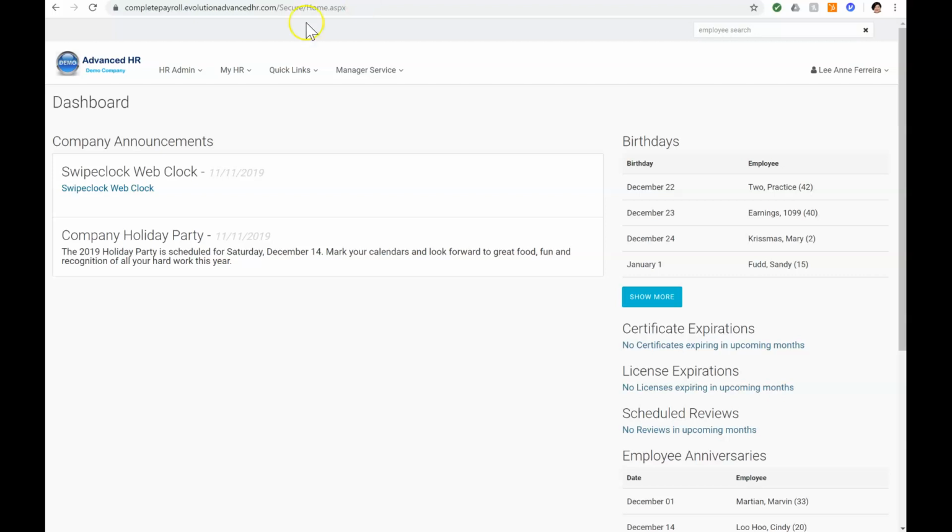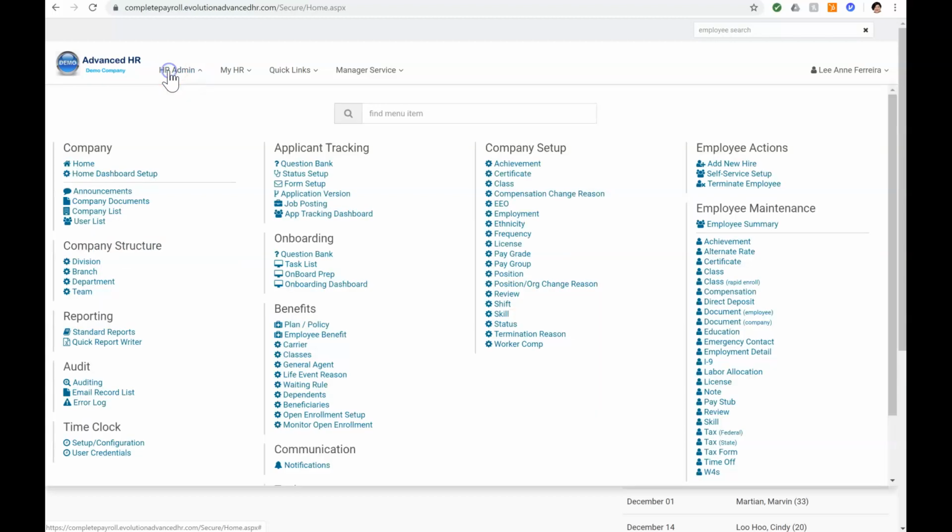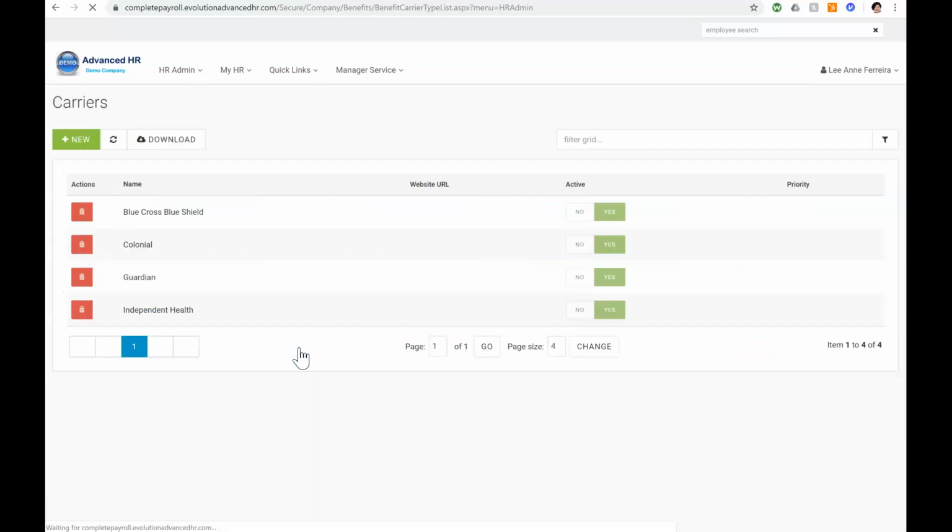Beginning at my dashboard, I'll click on HR Admin, bringing me to my benefits menu. The first step to creating a benefit is to set the plan carriers. So I'll click on my carrier tile, and here I'm brought to my carriers dashboard, where I see the current list of carriers. I can take action on these current carriers by clicking on the red trash can to delete the record. I can open the record by clicking on the name of my carrier.